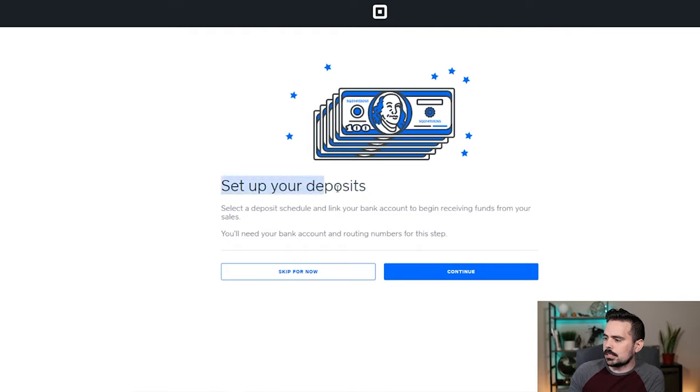So next up here, it says set up your deposits. It says select a deposit schedule and link your account to begin receiving funds from your sales. You'll need your bank account and routing number for this step. So we'll click on continue, or you can skip this next step if maybe you don't have a business account completely set up yet. But if you do, I would encourage continuing onto this next step.